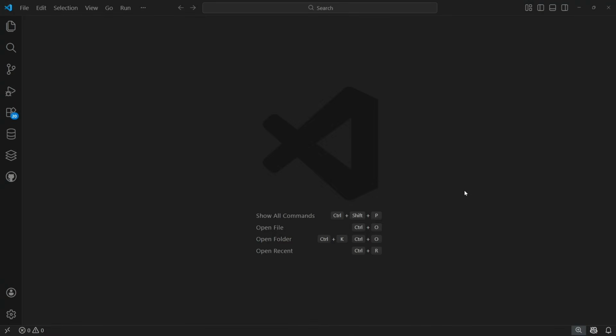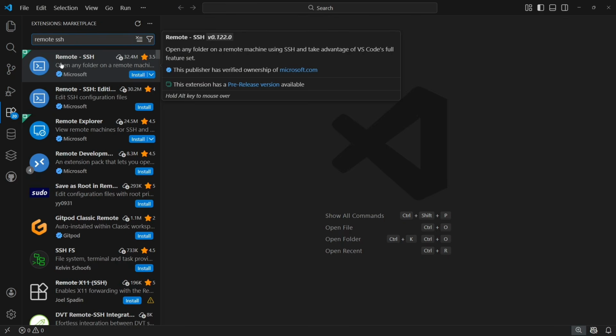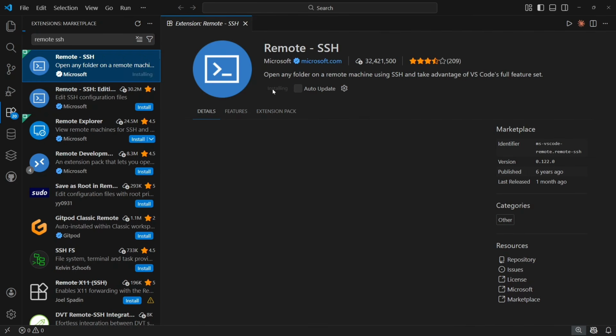Let's see how we can connect to a remote server using SSH in VS Code and how we can use all the functionalities of VS Code to edit and modify files in the remote server. So first go to your extensions and search for remote SSH. You will see this remote-SSH from Microsoft itself. Click on this and click on install.